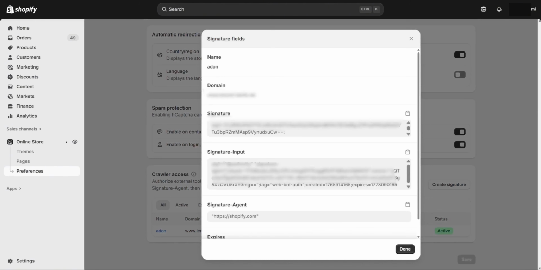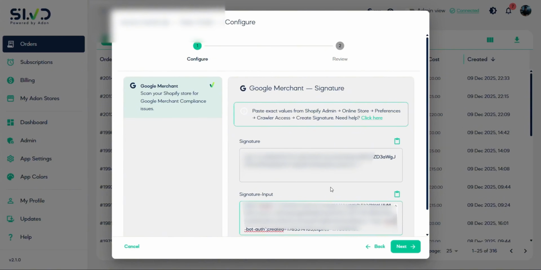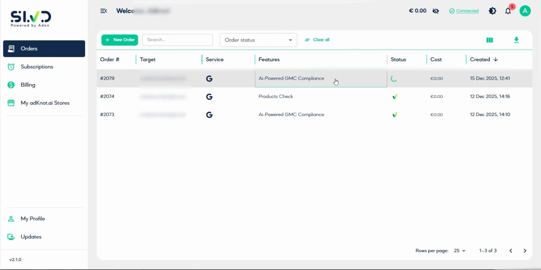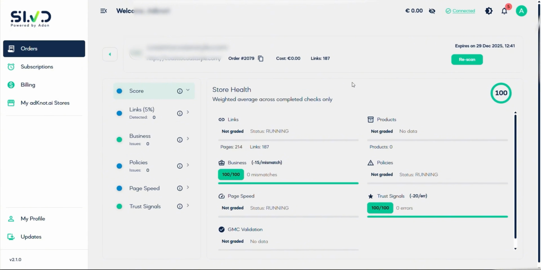Once the signature is created, copy both the signature and the signature input, then paste them into SLVD.ai and click Next. The order review page will open. Review the details, then click Place Order and wait while the order is submitted. After submission, click on the order and you'll be taken to the Overview Score page.